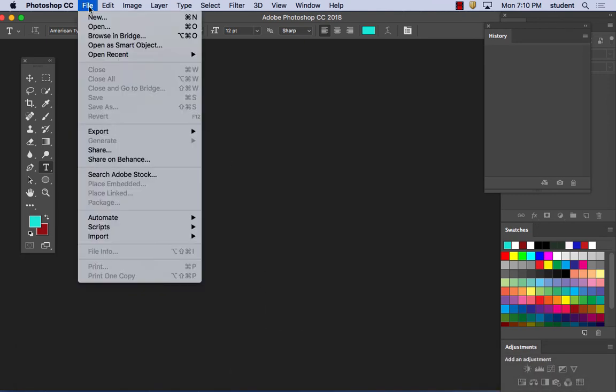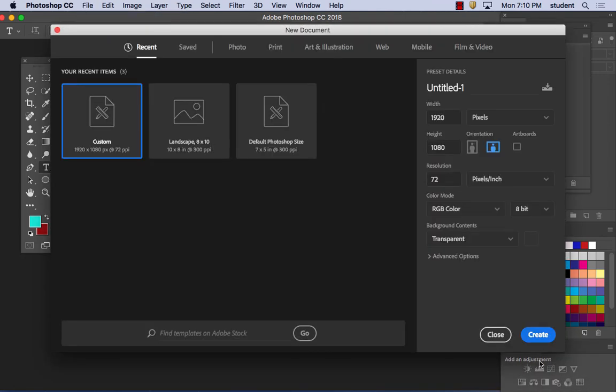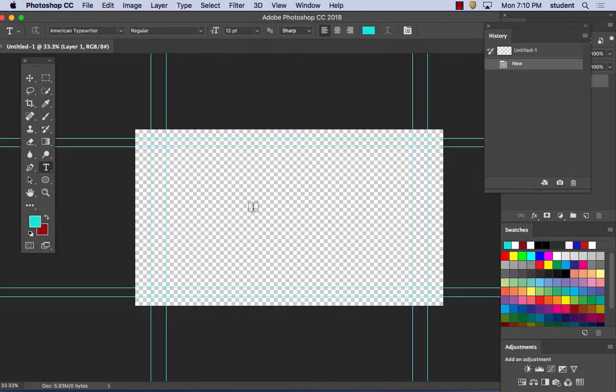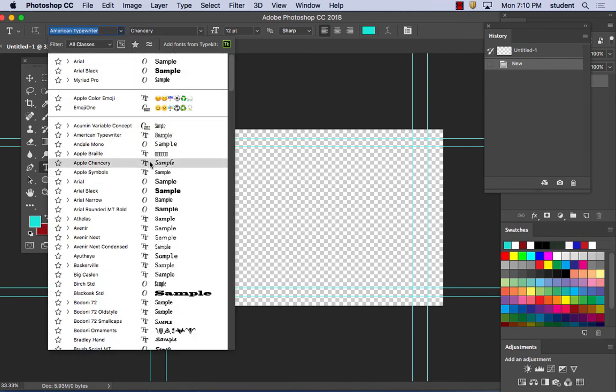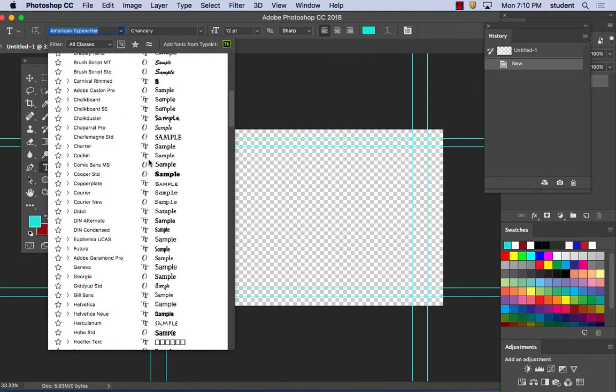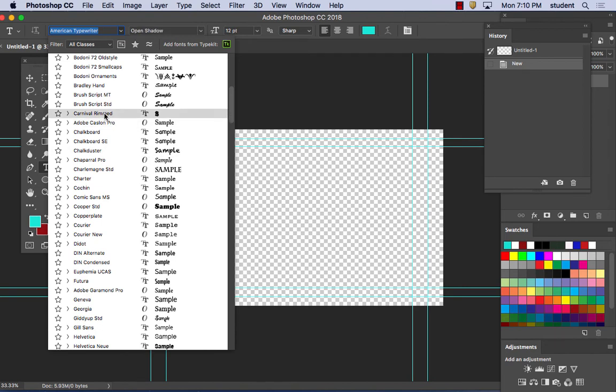Okay, so let's make our title. Again, I was working on what? This one right here. There we go. Title. So again, you can choose your font. I made a Carnival font, didn't I? Carnival. Oh, here it is. Carnival.